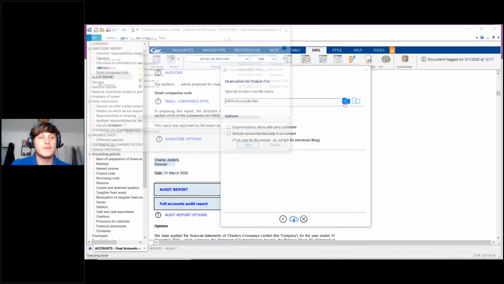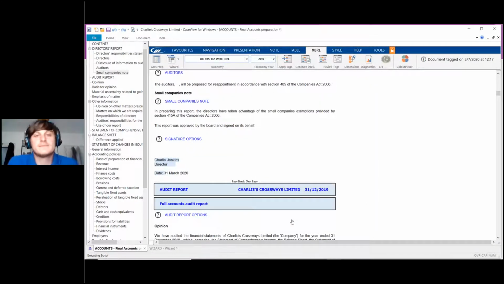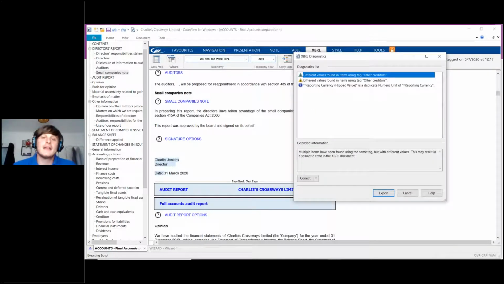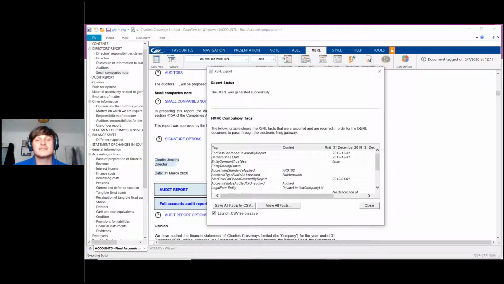I can go through and we can call it webinar version 3, and I can select to export. Now, again, as I said, we're going to get these warning messages, so we can just confirm whether we want to add the tags. I'm just going to click export this time because we don't need to see that for a third time. But you get the general gist. And when that loads up our export status, you should see, and as we can see now, the XBRL or iXBRL was generated successfully.